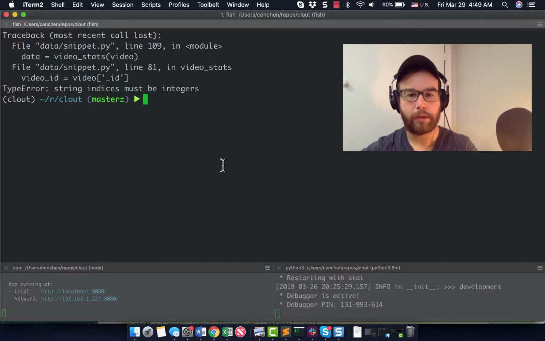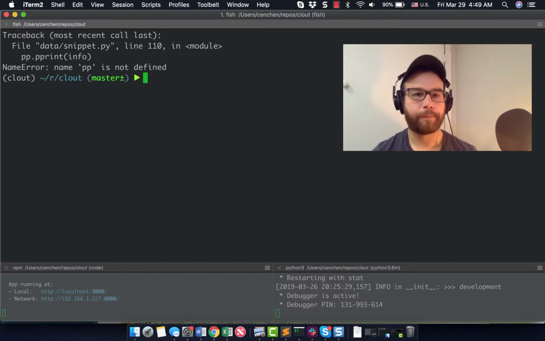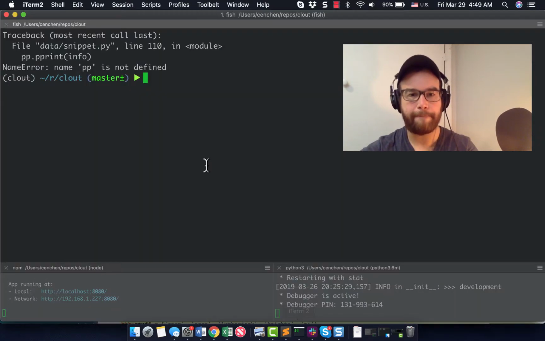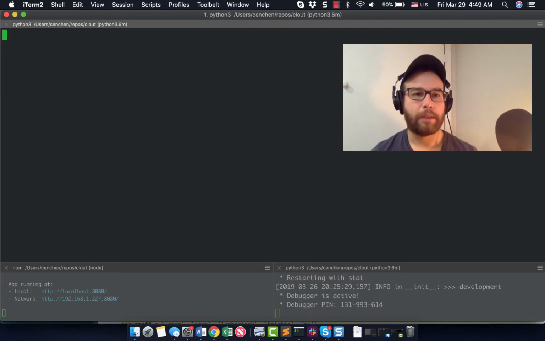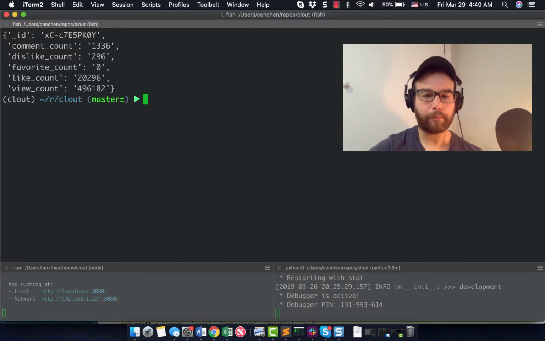When you change functions around, you sort of start touching everything. Okay, pretty print is not defined. So p print. This is how live coding goes. Okay, so I got the ID, the comment count, the dislike count, favorite count, like count, view count. Perfect. That's exactly what I wanted.